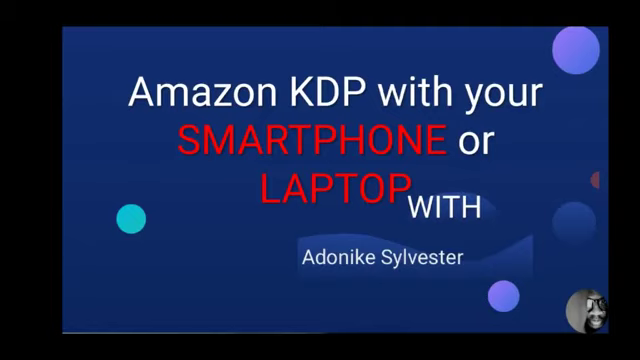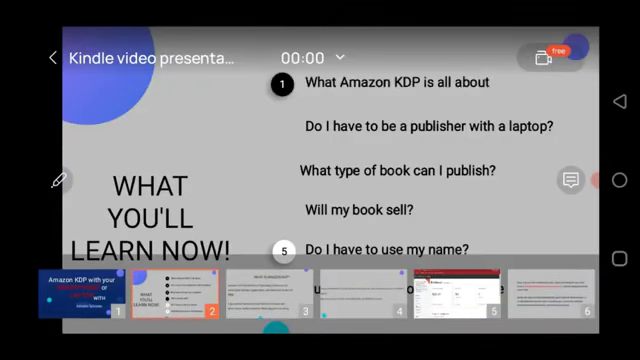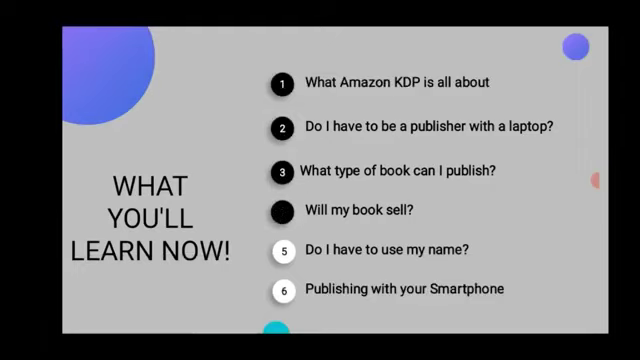There are things we are going to be talking over in this course, and I'm very sure that by the time we finish this course, you will get a deeper understanding of what this business model is and how you can get started immediately. In this course, you will learn what Amazon KDP is all about, whether you need to be a publisher with a laptop to do this business, and we'll go over questions like what type of book you can publish, and if your book will sell.